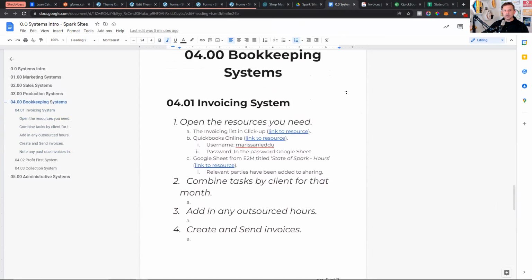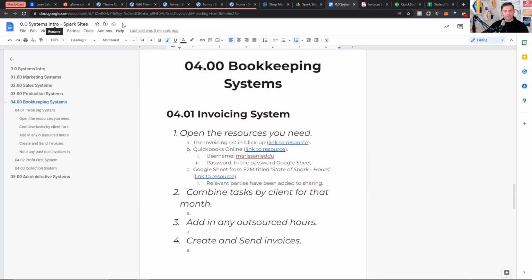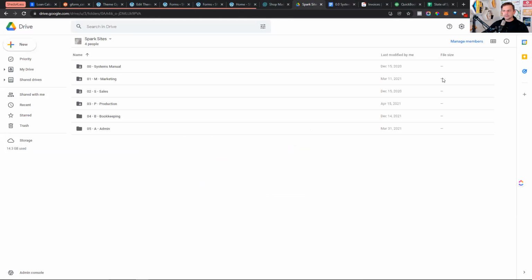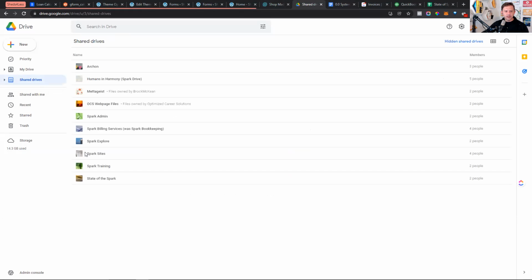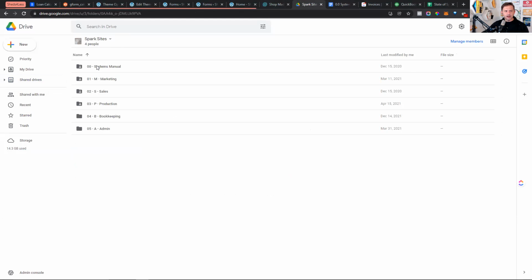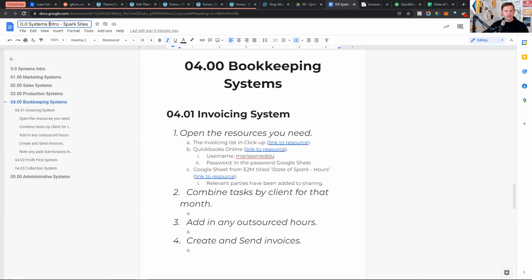Very briefly, to orient you on this document, Systems Intro for Spark Sites, I am in the share drive for Spark Sites under Systems Manual and under Systems. It's called Systems for Spark Sites, or also known as the Spark Sites way. And this is how we're doing business. And we are specifically in the section of MSPBA for bookkeeping, B for bookkeeping, and how to specifically do invoicing. So right here under invoicing.